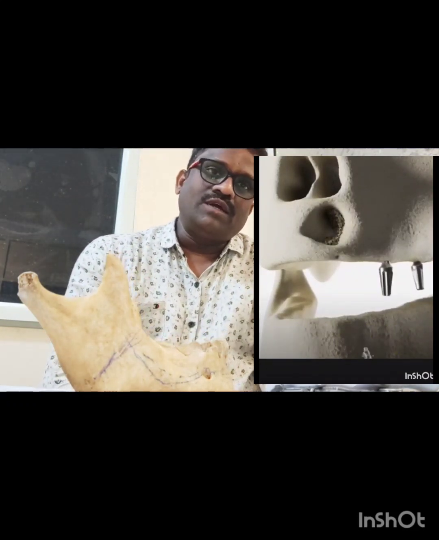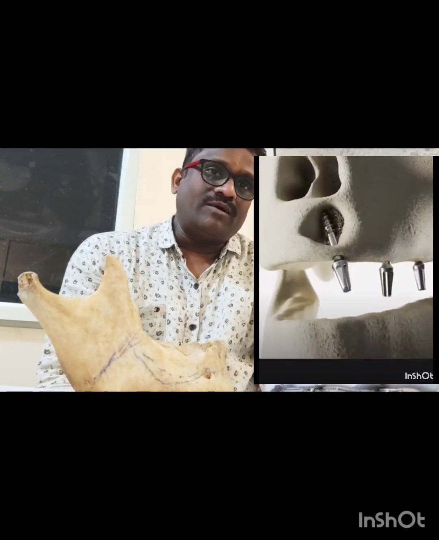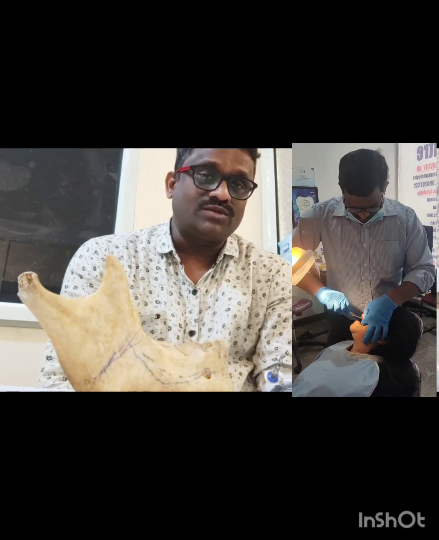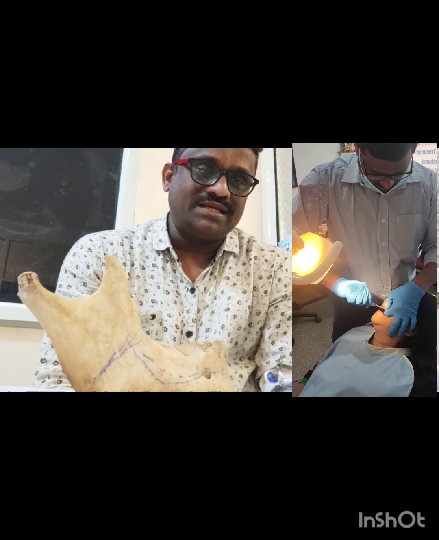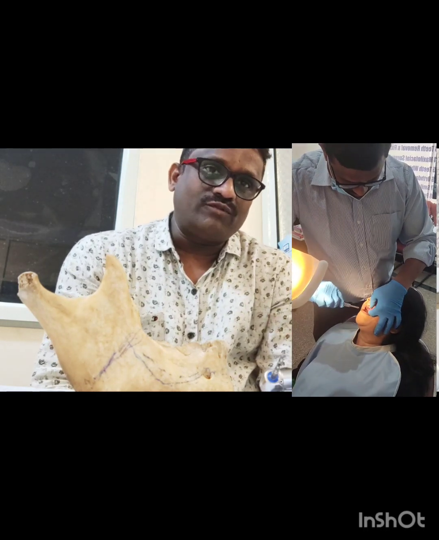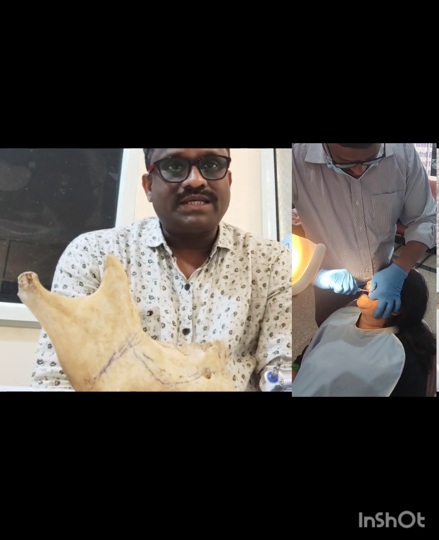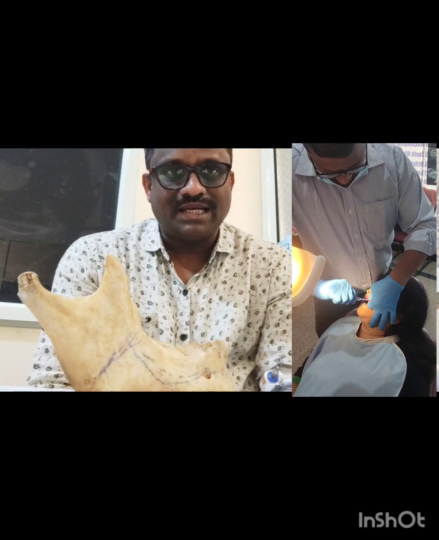So when there is a failed crestal implant, instead of going for any augmentation procedure, go for the placement of lateral implants. What are lateral implants? These lateral implants are placed beside the failed implant. For that we have to thoroughly analyze the available bone through the CBCT radiograph. Then we take out the failed implant and place the lateral implant.